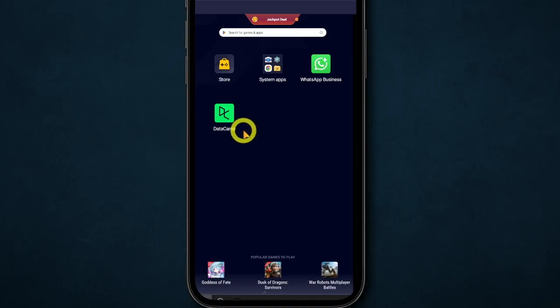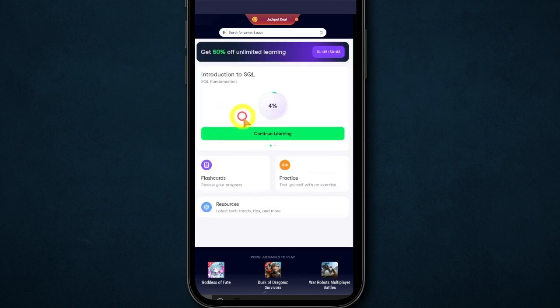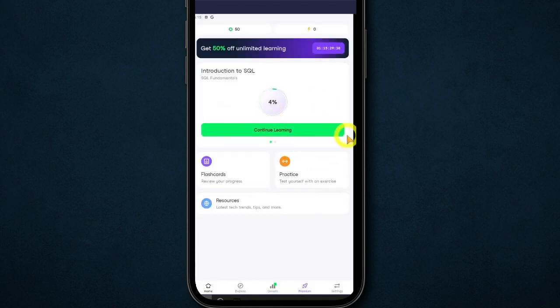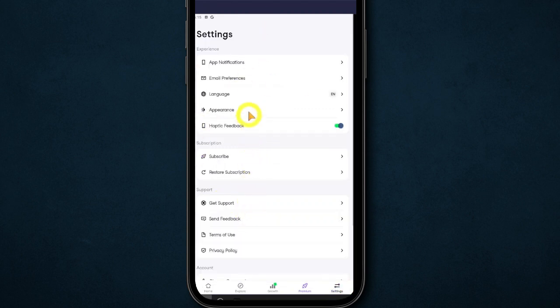First of all, open DataCamp on a mobile device. Once you open the app, log into your account with your registered email and password. After you get logged in, look at the bottom right of your screen, where you'll be able to view the options for settings. Tap on Settings.